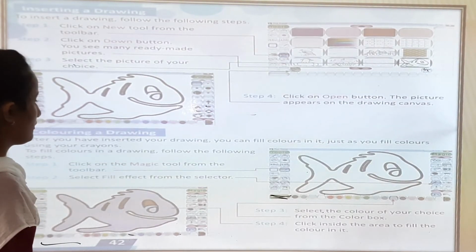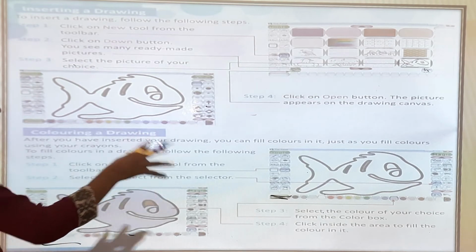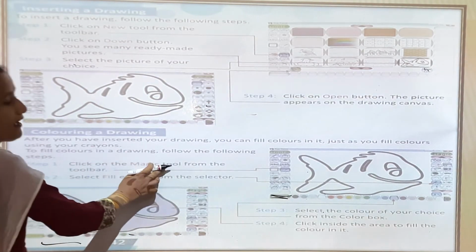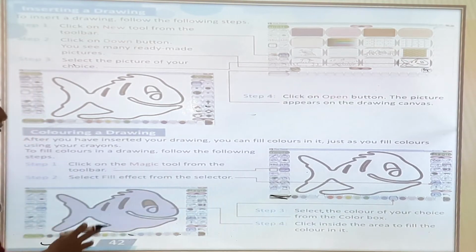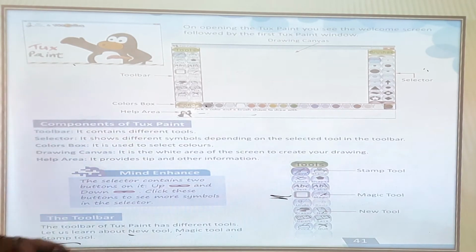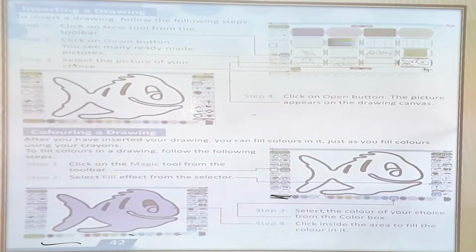Follow the following steps to fill the color in a drawing. Step 1, click on the magic tool from the toolbar. You have to click on the magic tool. These are the pictures of the stamp tool, magic tool and new tool.